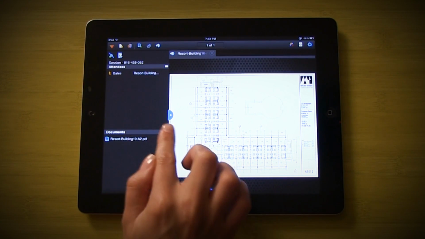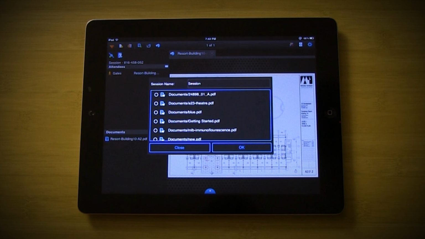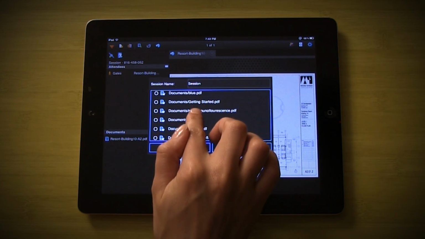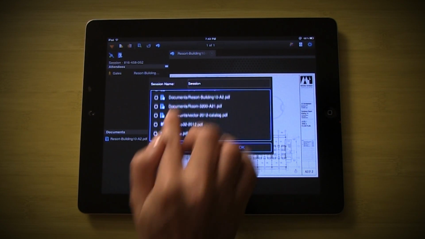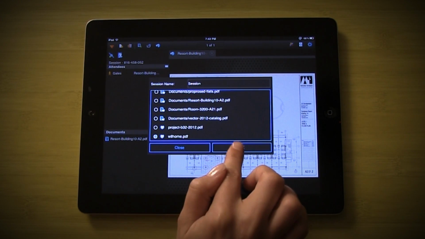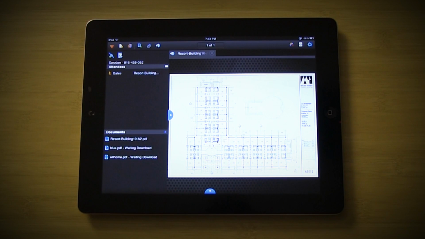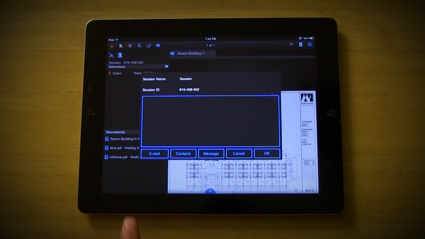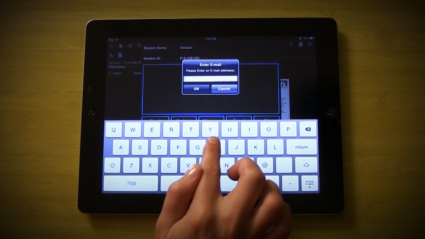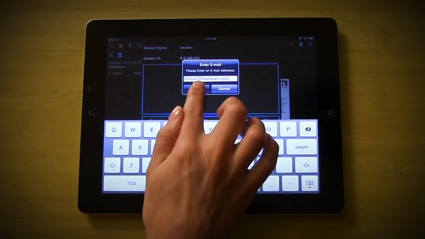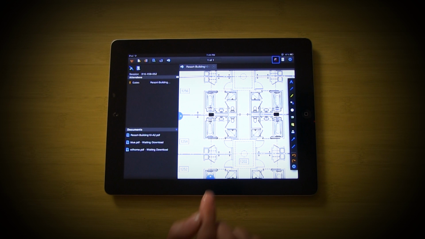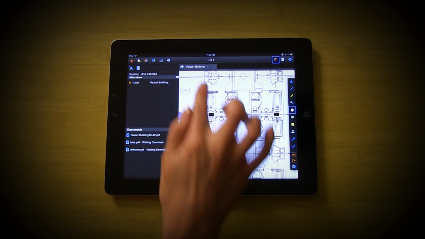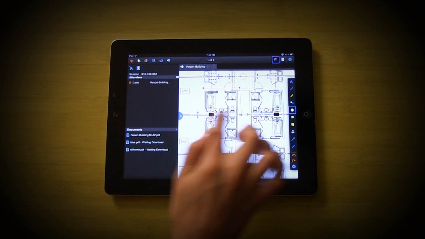Once a session has been created, simply upload your PDFs to Studio. And invite attendees from around the world to view and comment on your PDFs. Chat and add markups to the same PDF together in real time, or separately on your own.